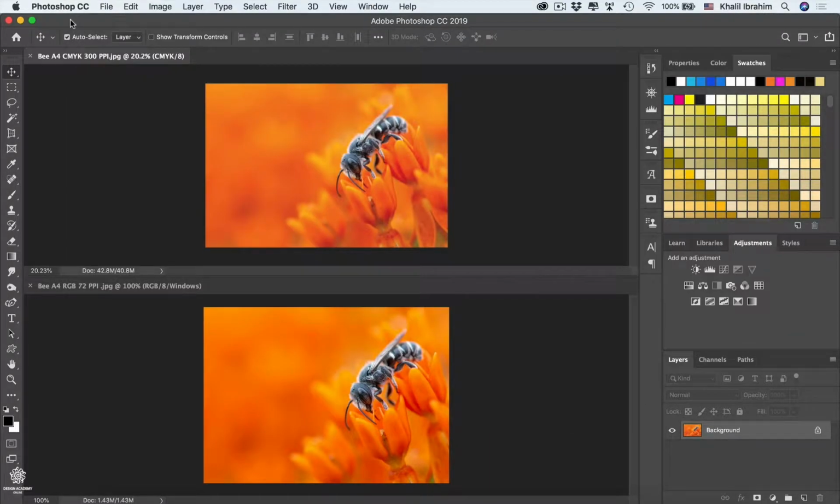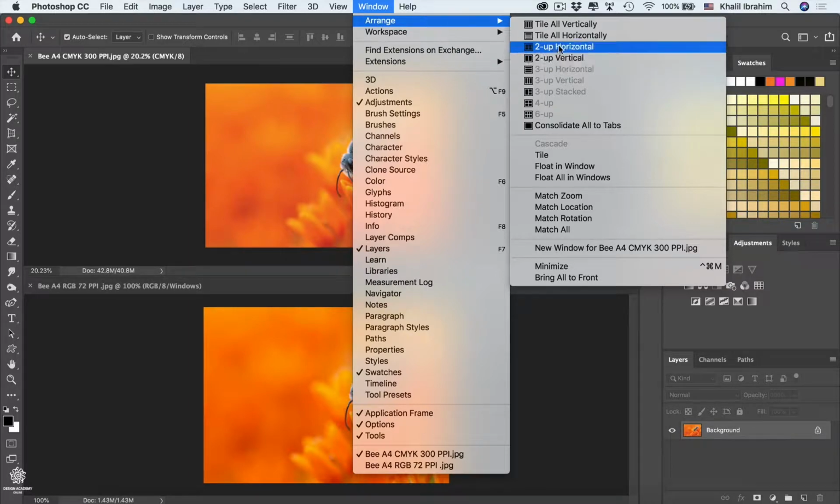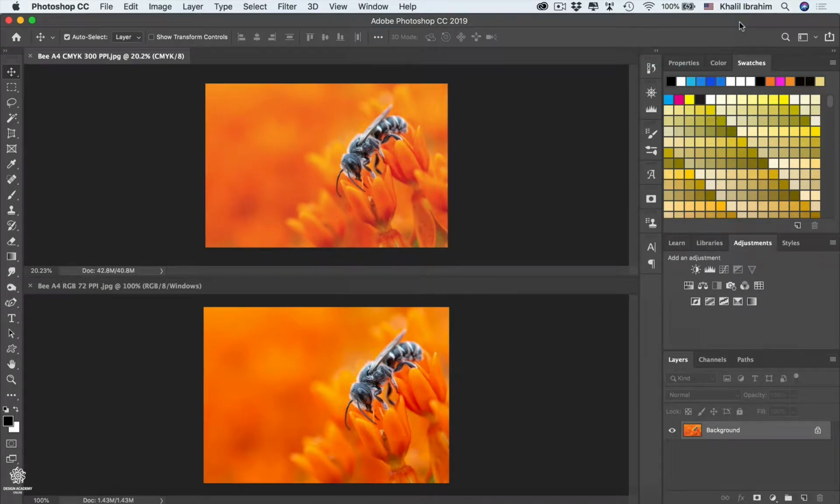And if you would like to compare between them in an easy way, you can go to Window, Arrange, then you can select up horizontal, and anytime you would like to get them back to normal view, you can select Consolidate all to tabs. So let's see the difference between these two images. Here we have the one on top for printing and the one on bottom for screen applications, and you can quickly distinguish the difference between them by checking their names.